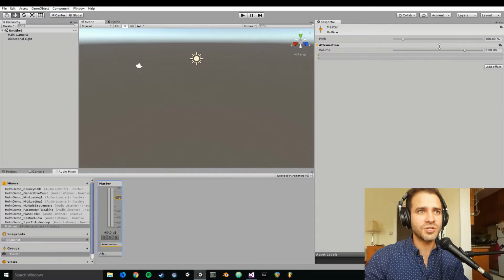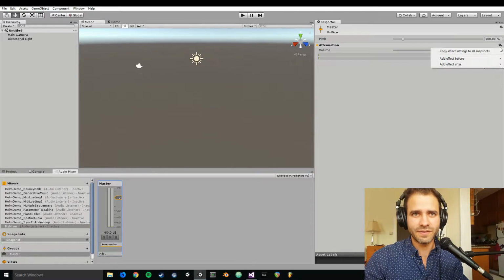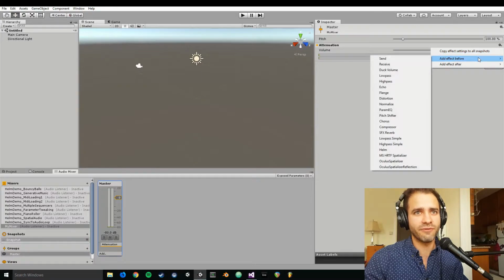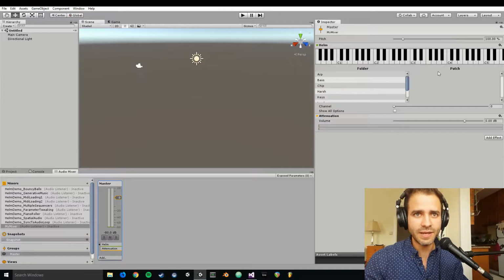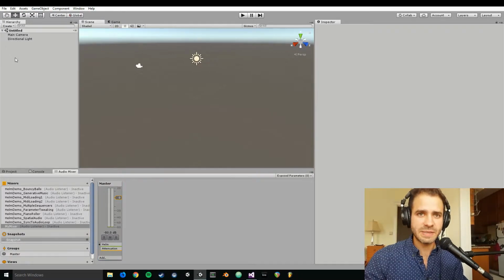Go over to the attenuation in the inspector, and the gear here, add effect before, and we'll select Helm from here. Okay, our native synth is set up. Now we need to set up the sequencer.